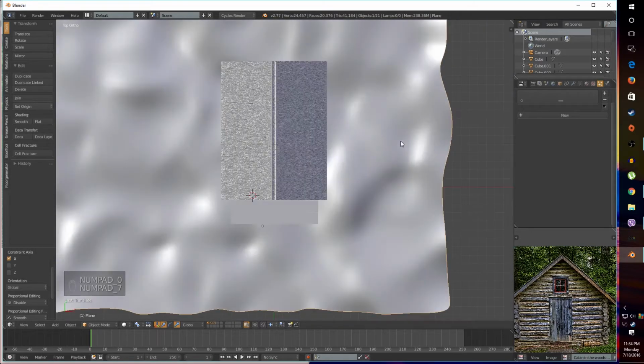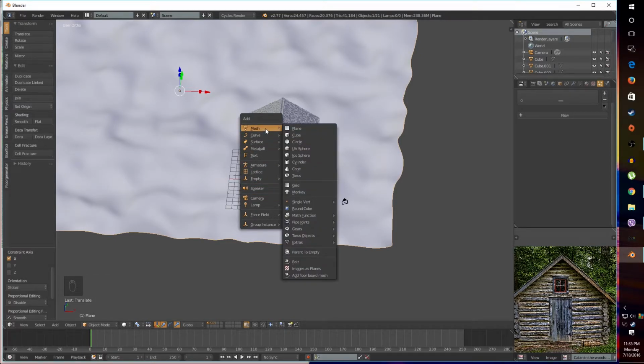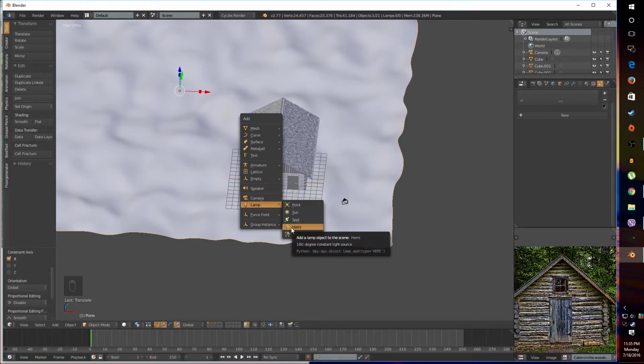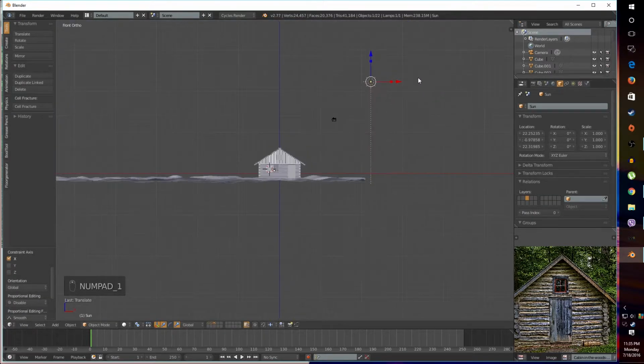Okay, and maybe add a light source now. Where is the... What's going on with me today? It's probably the heat messing with my head. Okay, so I need to add a lamp. So let me get a spot out here. Let's add a sun lamp. Alright, I'm just gonna add a sun lamp.